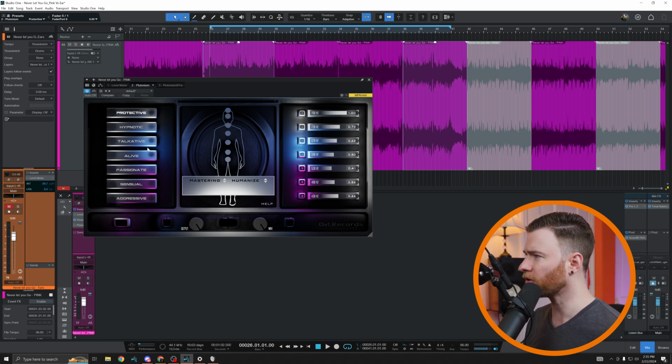On the left-hand side are the different psychoacoustic properties or feelings that you can turn on: protective, hypnotic, talkative, alive, passionate, sensual, and aggressive. And these are going to do different things within your productions to make it feel one of those things. I want you to make sure that you guys heard that correctly.